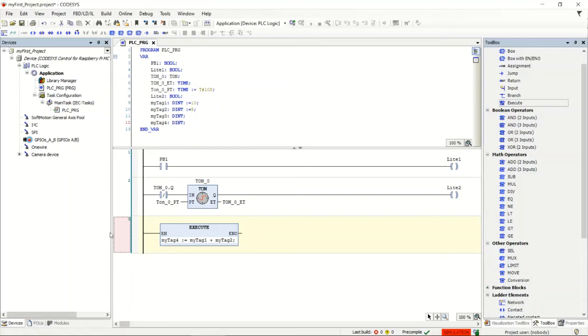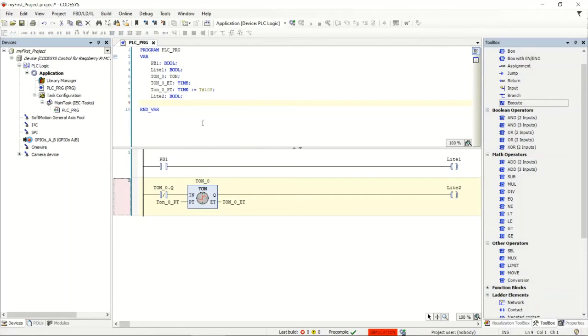So let me try this. I'm going to delete some of these and clean this up. I'm going to leave my timer in there, we're going to use it for the comparison block in a second. The tags that we want to use, I'm going to call them in raw. I'm going to make it a real, and I'm just going to leave it with a value of 0, so I'm going to be able to write to it.